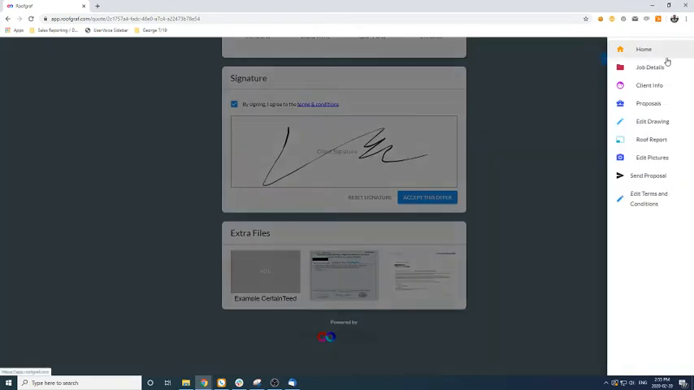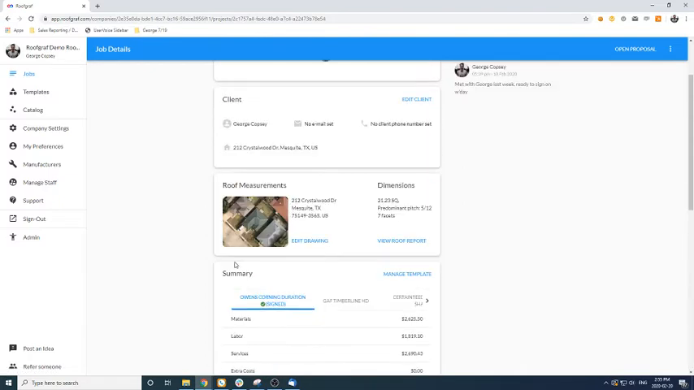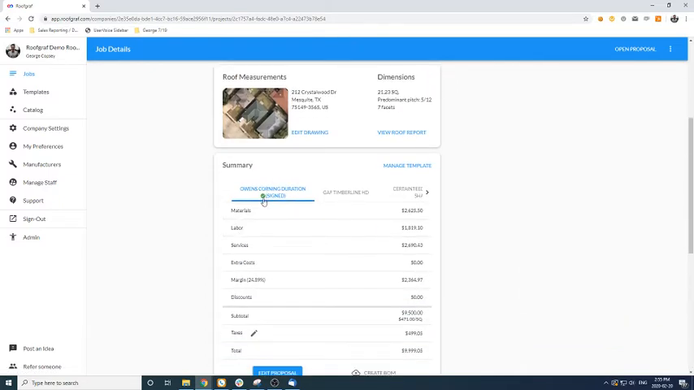We can now come back to our job details page. There we are, and you'll see the option for Owens Corning has been signed. It's indicated there with a green tick. So at this point we now have a confirmed list of material, labour costs, services. All of these are confirmed.